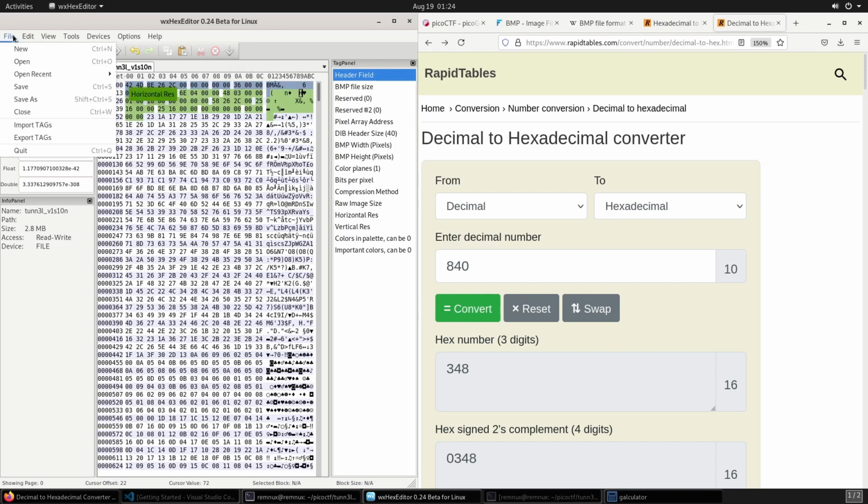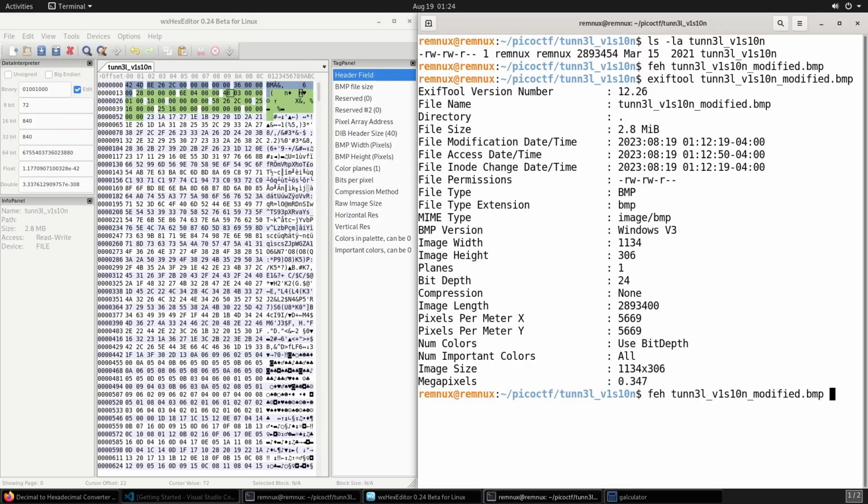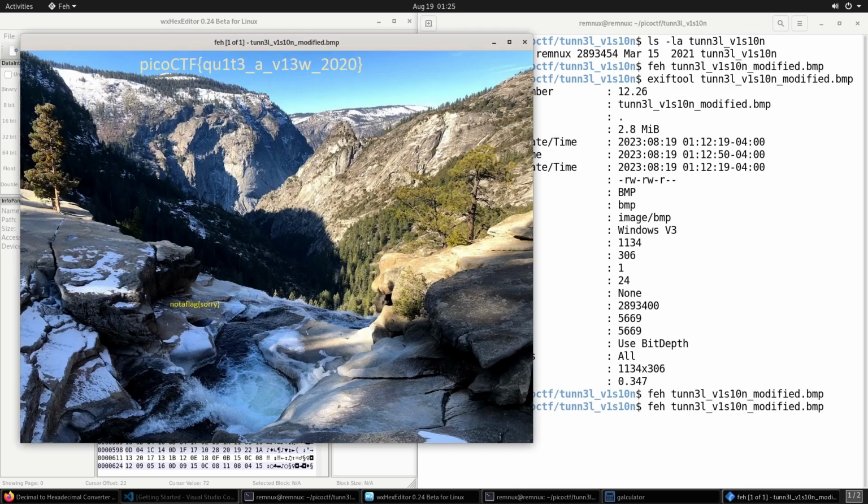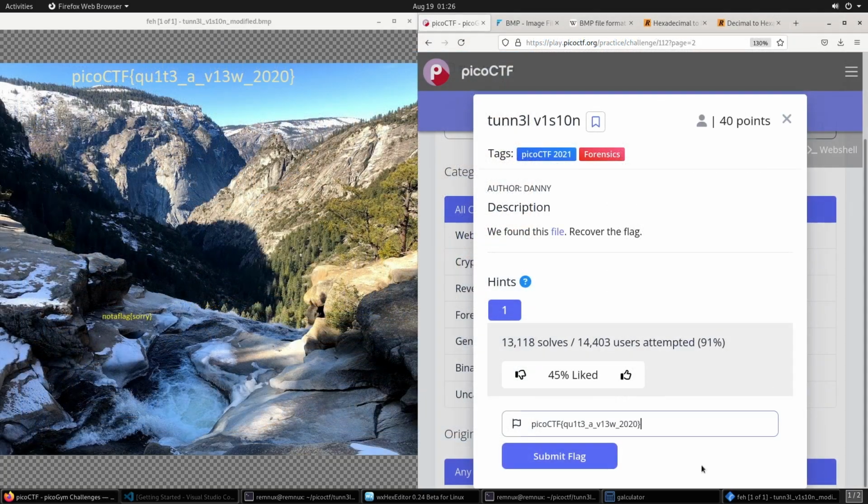So what I'm going to do is save that again. And then let's try opening the image again. Because we've changed that header to set the vertical height of the image to be a lot bigger, we're now seeing more of the image and we can see the real flag at the top. I think this is the first challenge where we've needed to use a hex editor, which has been interesting.